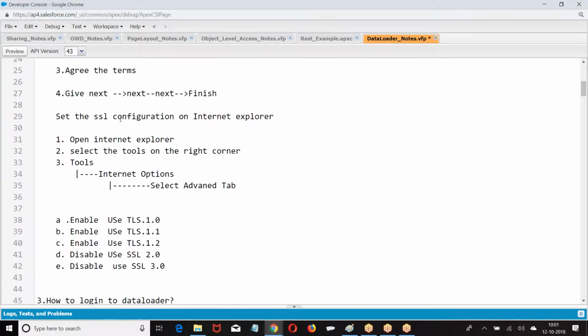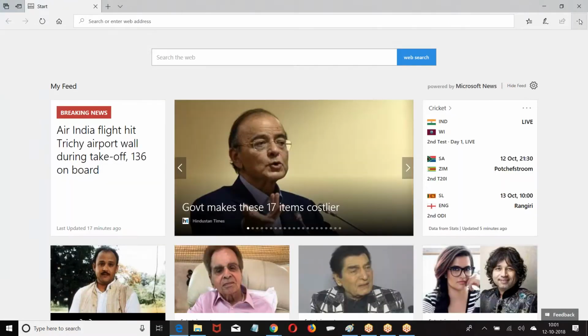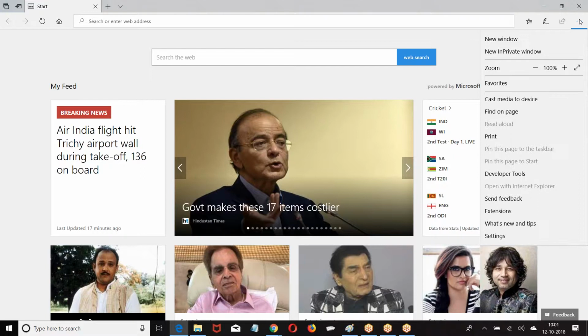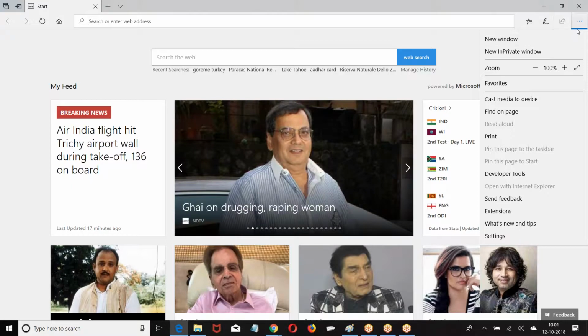Now, if you are going with Internet Explorer, this is an old version. I don't think it is required now. If you are only working with Internet Explorer, there is a possibility of getting an error. So then you are supposed to go with, where was the developer tools?